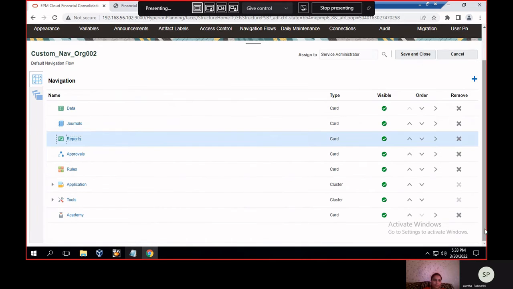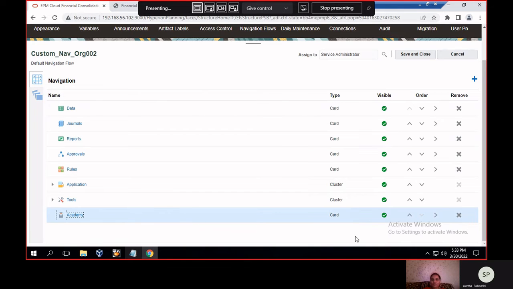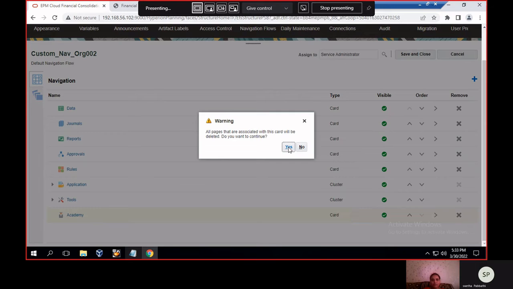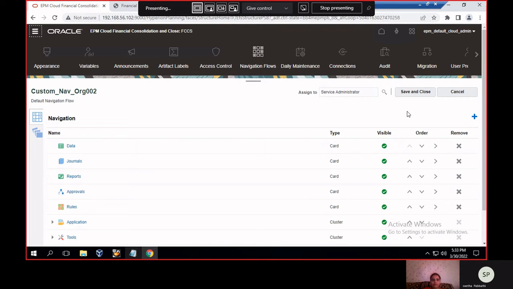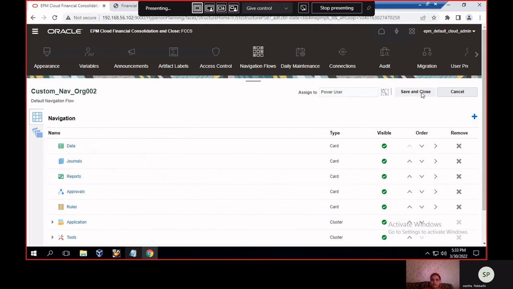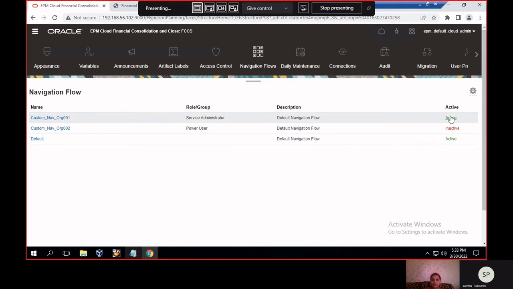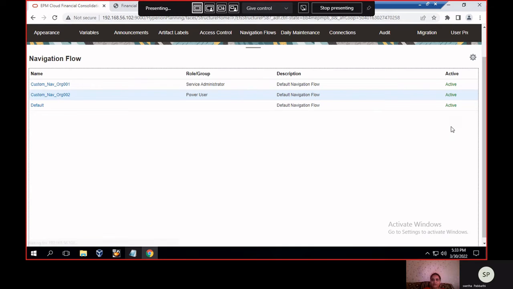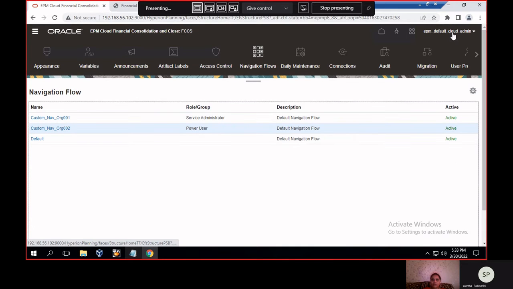task. So like, I'm going to remove the academy. Whatever you want to remove, you can remove from here. And I'm going to remove the academy. And then I'm going to assign the power user for this. Click on OK. Save and close. Click on inactive, it will be active. And sign out and sign in.